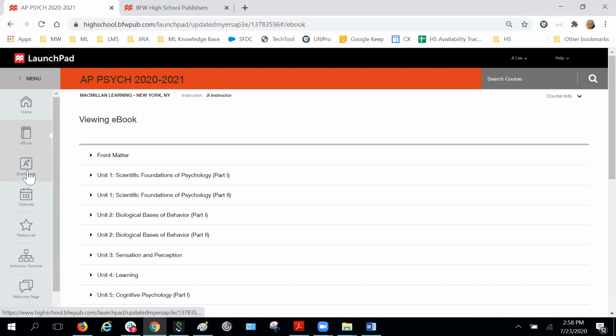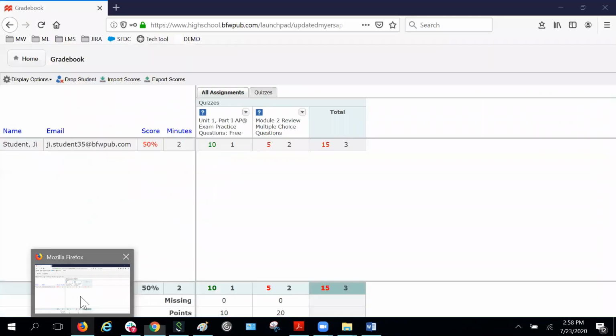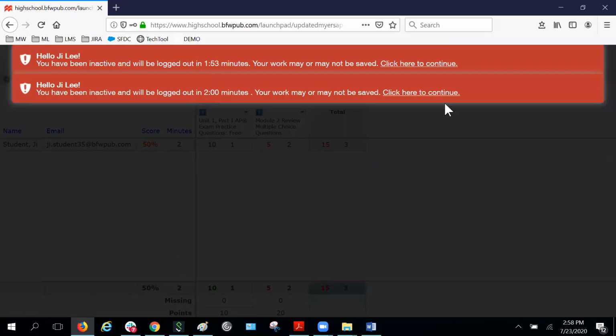We have a gradebook here in LaunchPad, which you'll be able to export those grades out into a CSV or a TXT file. I do have a populated gradebook that I want to show you, so I'll go ahead and pull that up. Okay, and I'll go ahead and refresh the screen. It's been a while since I've been in this.